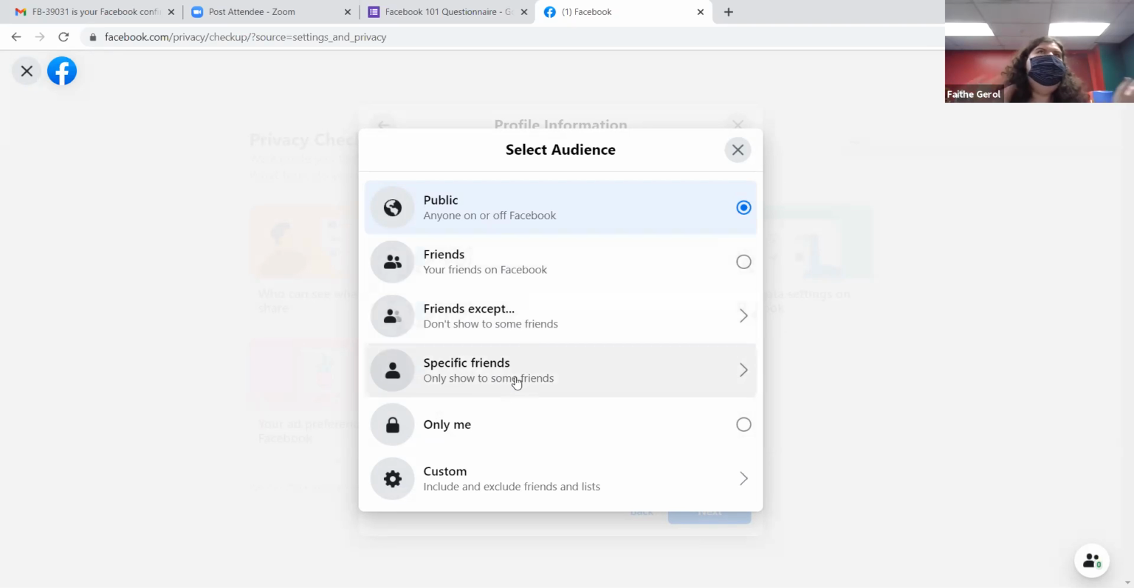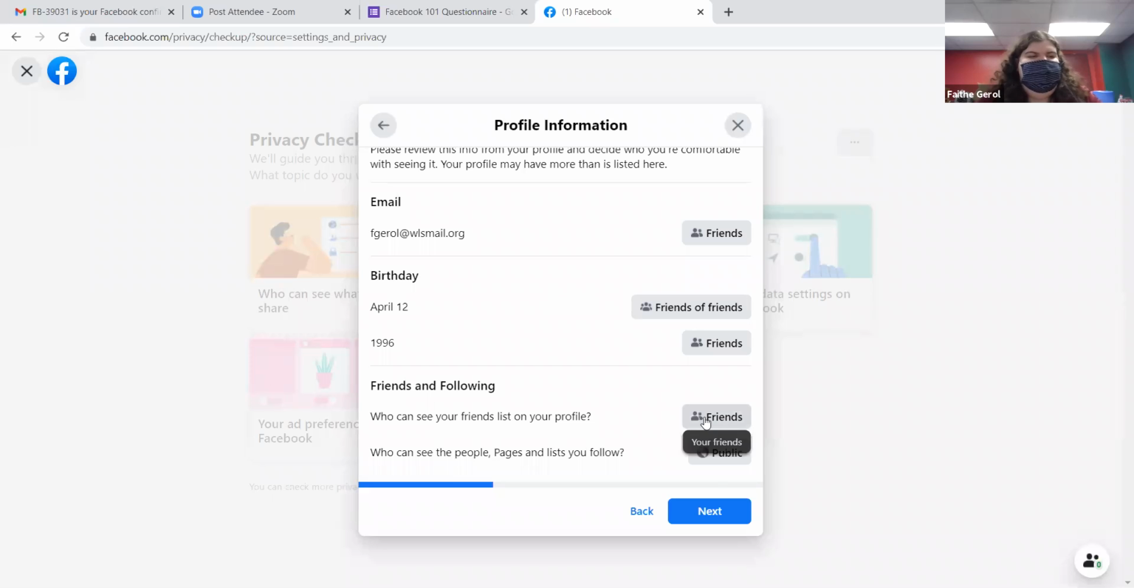So friends except, so if you don't want people to know you're friends with one person, you can hide that from the public, hide them specifically. Or you can show specific friends and hide everybody else. Or you can change it to just yourself who can see your friends, or you can have it be anybody except certain people can see it. So I personally would just leave it as friends. I don't want the public knowing who I'm friends with, because then that might put my friends who don't want to be seen. And it's a lot of work to go through individually and exclude people. So I would leave it on friends.